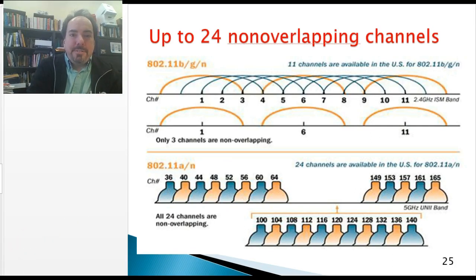Anyway, we have a lot more channels with 802.11n, which uses the 5 gigahertz range. So 802.11g and n use the 2.4 gigahertz range. We've got our 1, 6, and 11 non-overlapping channels. And if we're using a 5 gigahertz range, as with 802.11n, we're going to have up to 140 channels.